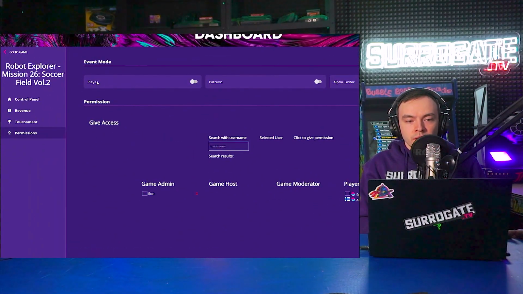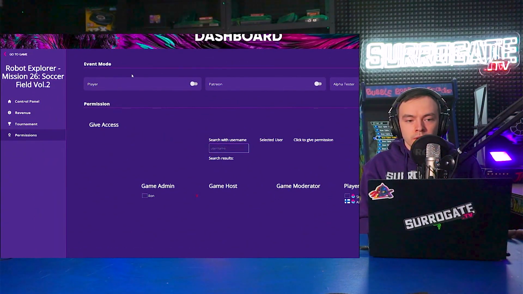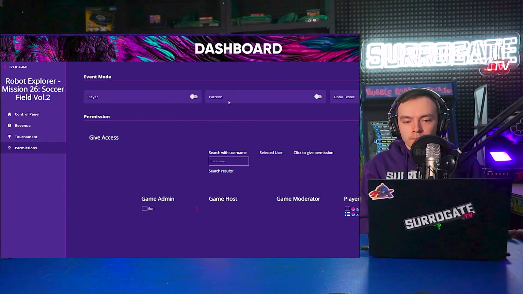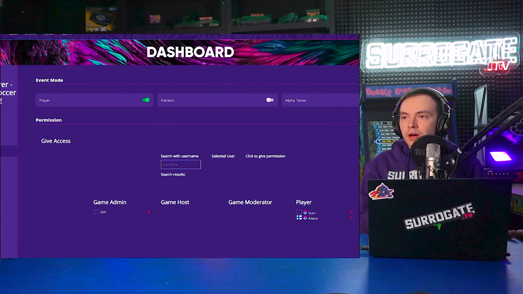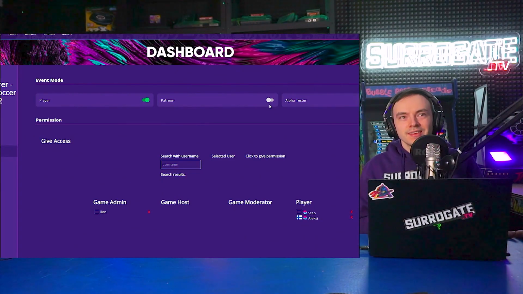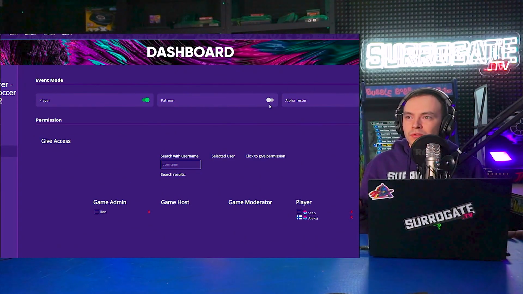So here, for example, is that first toggle we were just talking about for the event mode. You can use the player toggle by turning it on. And that means that only players who you've selected are able to queue up in the game. You can also select Patreons, but that is only for Surrogate TV Patreons. If you want to run special events just for the patrons of our community, feel free to do so.